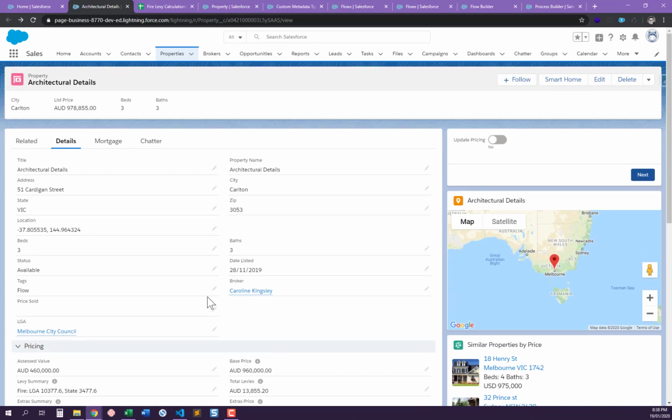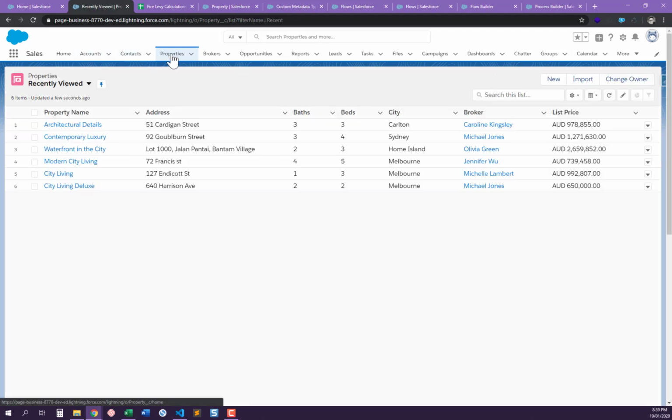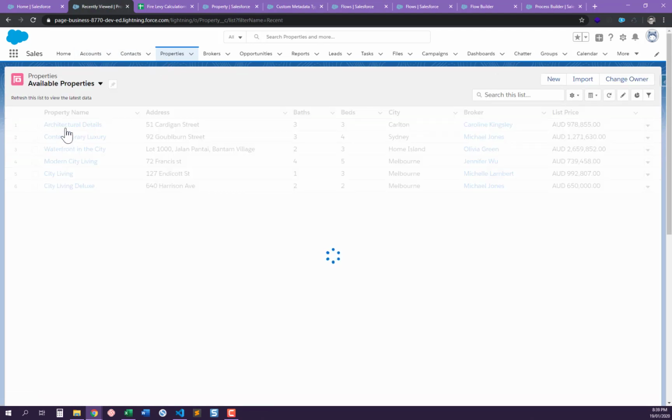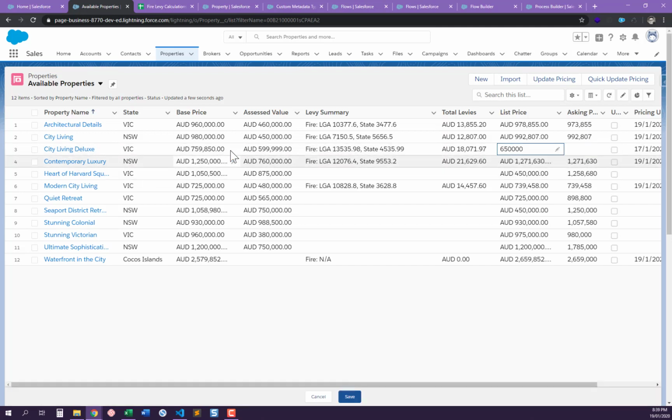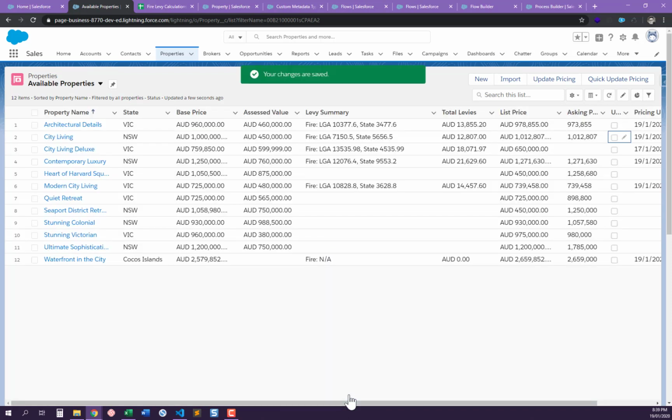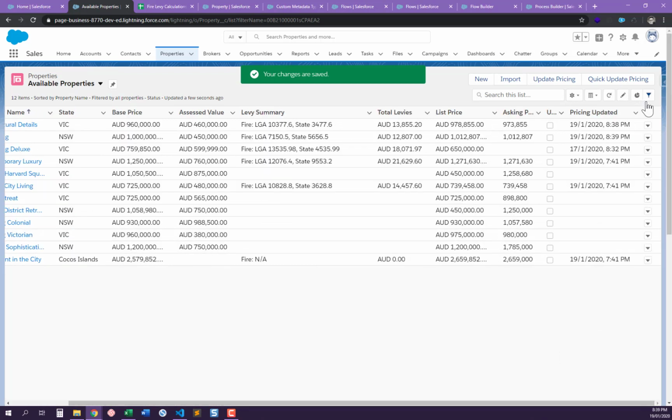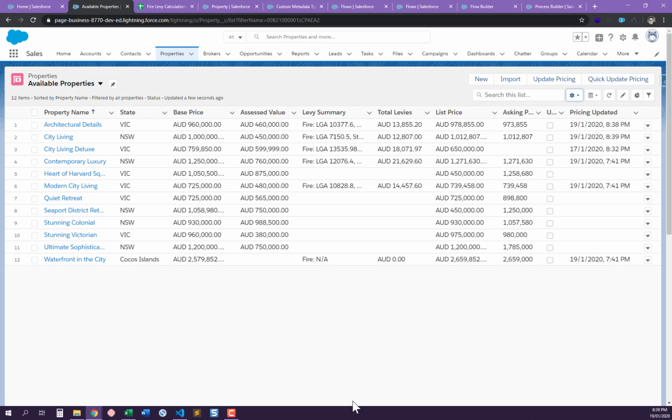So that's useful for one record. Now let's go to our list of available properties. Again, we only ever want to update our available properties. So we can treat this like an Excel spreadsheet. We can come here and say, okay, the list price, the base price, we want to change. The base price of that one is now up to 1 million. Then we can say update pricing on that one and hit save. And that pricing will update to 839. We can just reset the column width so we can see that better. And so we can do that on multiple records.